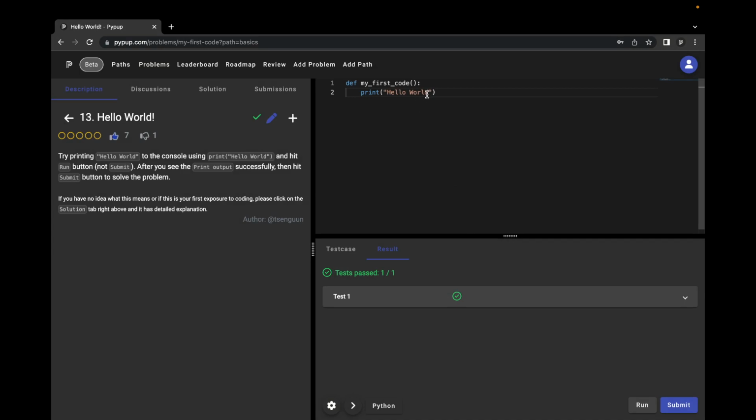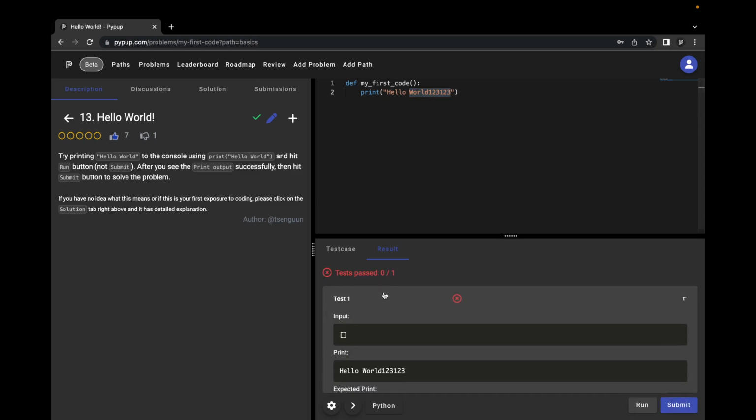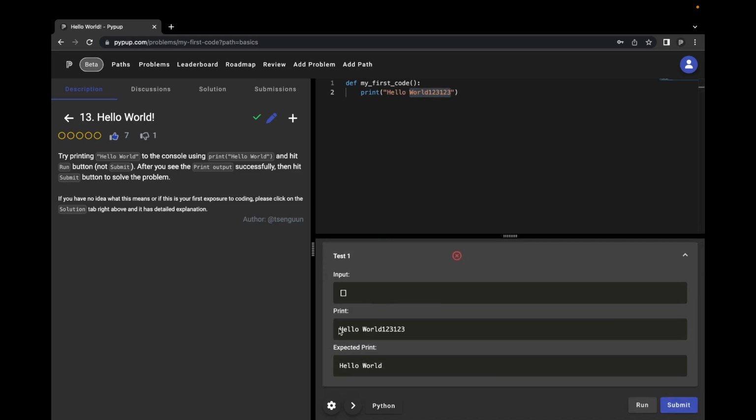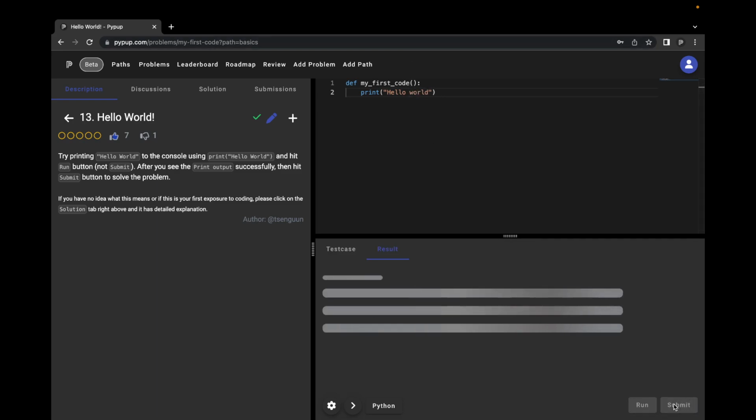So let's just try different inputs, right? A different thing, and see if that works. Okay, it doesn't, because my print doesn't match the expected print, right? So it has to be hello world. And also it's case sensitive, right? So you can't just say W with a lowercase, so it will fail.